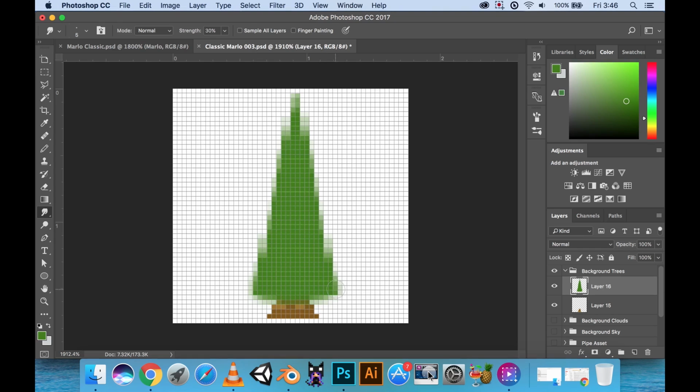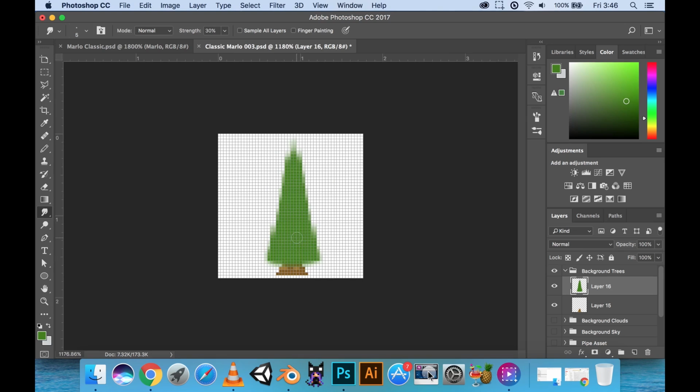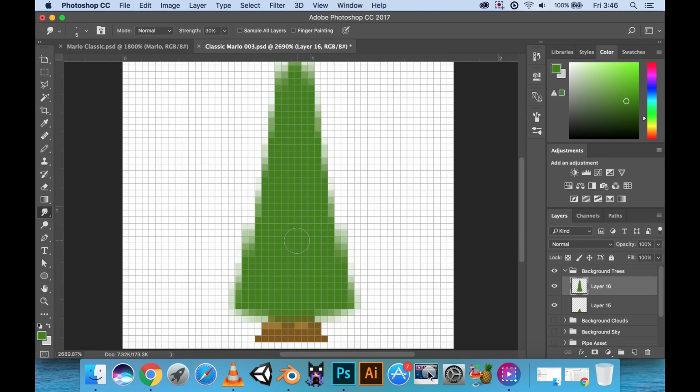You can maybe fix some parts up a little. It depends on how you want your tree to look. But yeah, there we go. We have a fairly simple looking tree. I'm going to slightly decrease that section right here. Push this up. Check it out. Yeah, a simple tree for our game.